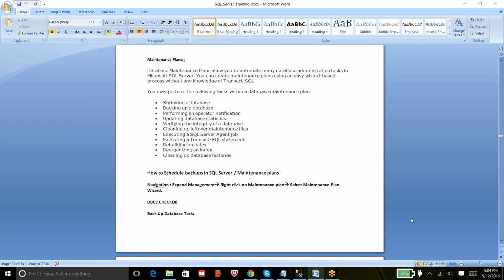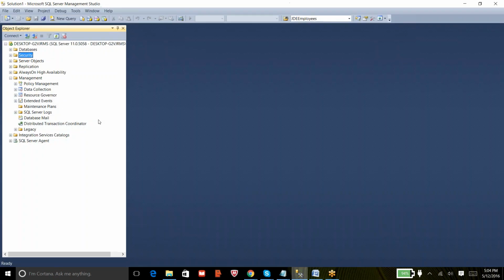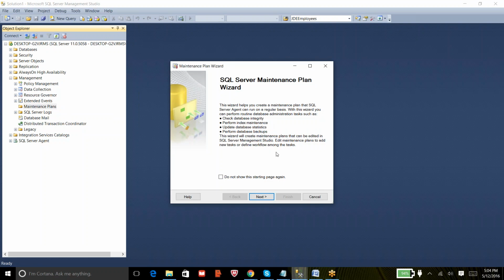Okay, all right. So let us look at the maintenance plans. In order to create a maintenance plan, you can expand Management and there you can see Maintenance Plans. You can right click on Maintenance Plans and then go for Maintenance Plan Wizard. The first page gives you all the options you can do. You can use this maintenance plan to perform database integrity check, index maintenance, update statistics and backups. These are the four major tasks you can do using maintenance plans.